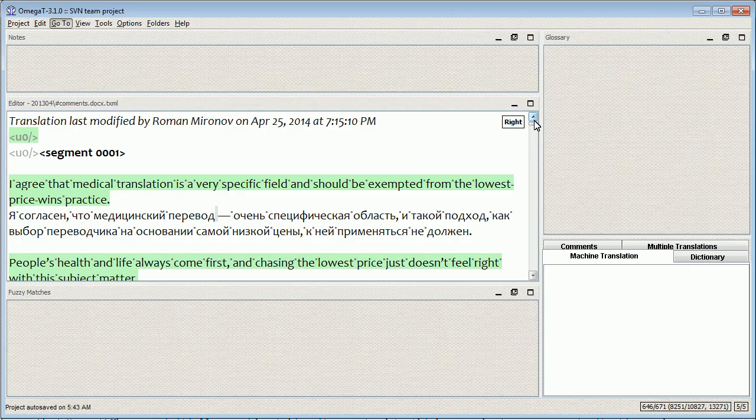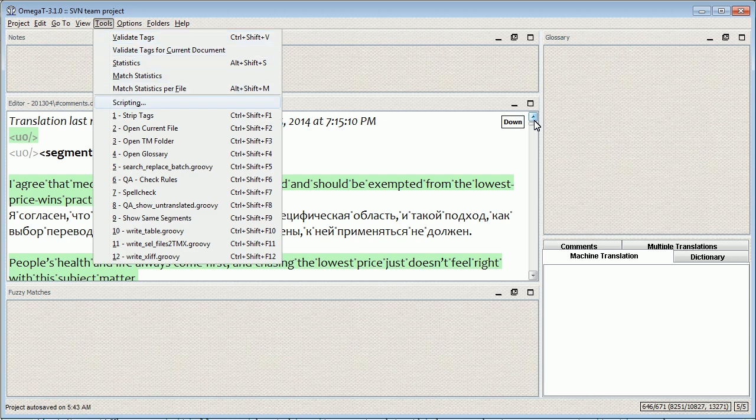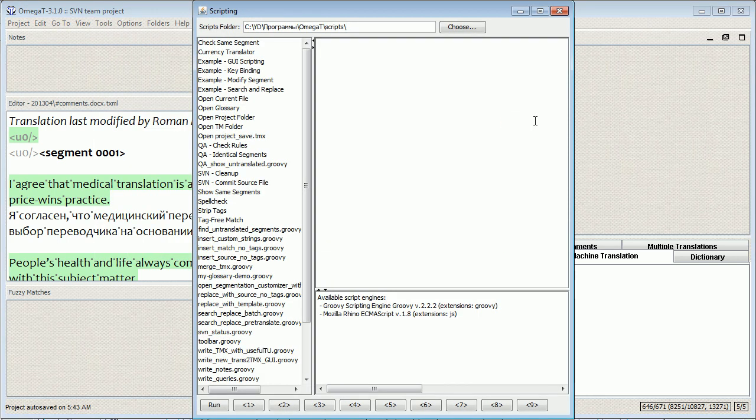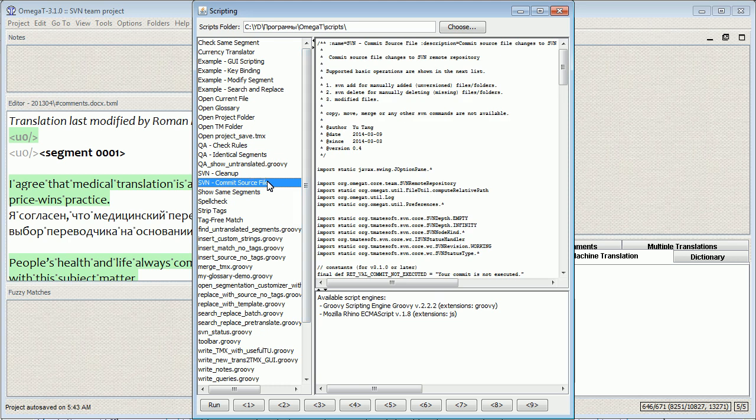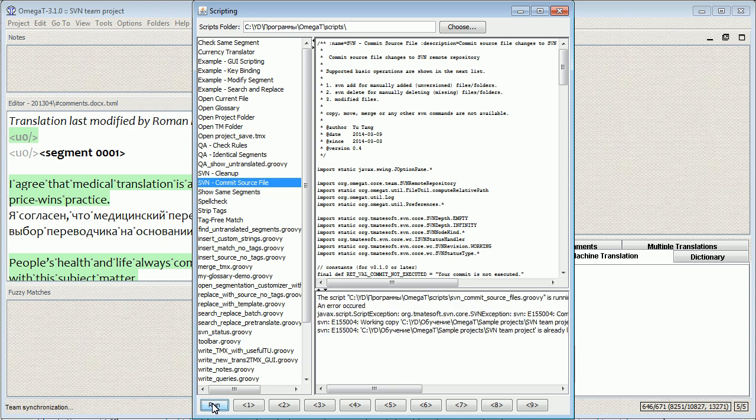Let's now try using the script from within OmegaT, and the result that I'm aiming for is synchronizing these changes with the server so that everyone working on this team gets them. And so the script is called commit source files, svn commit source file, then I run it, but get an error saying that the project is locked.